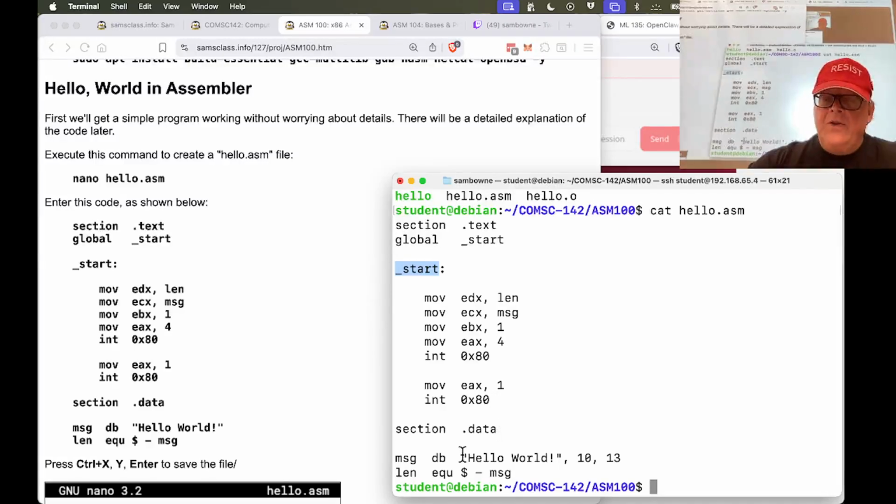And then I'm going to have data, which is hello world, and I think it's line feed carriage return. Might be the other way, these two characters. And this defines a variable called message, which is bytes, this many bytes. And this determines the length, which will take the current location minus the address of message. So it'll have the length of the message in a variable called len. So this is a string. This is what a string definition in C would look like in assembler.